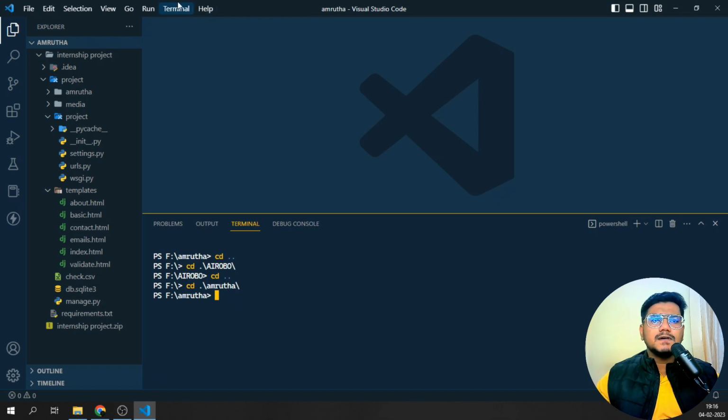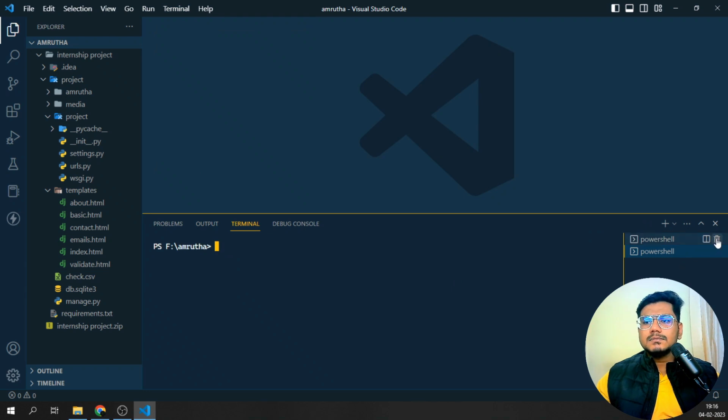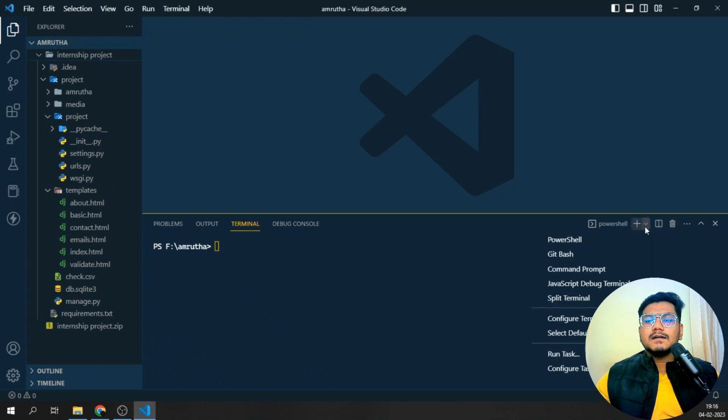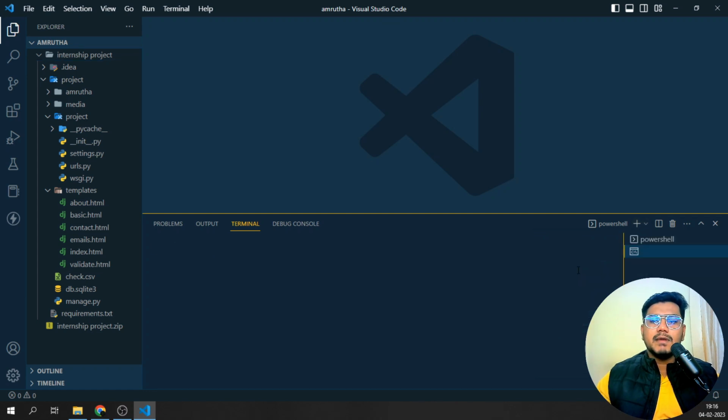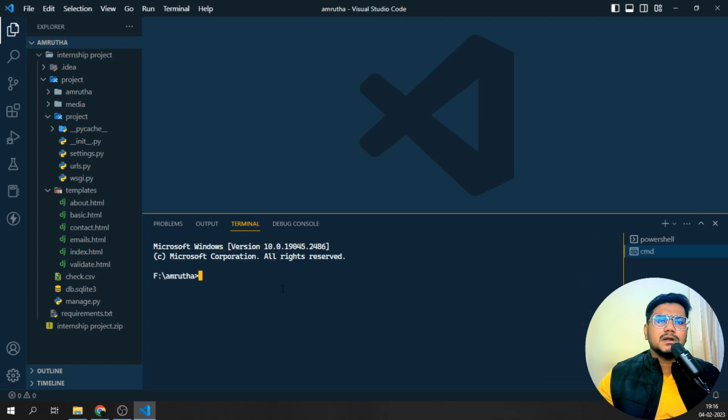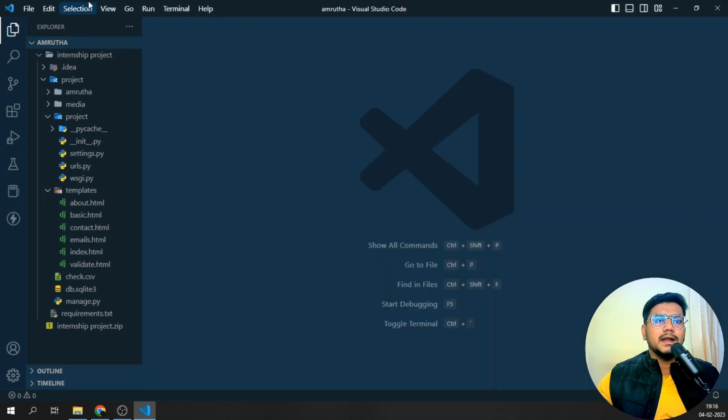By default, whenever I open the terminal, I can even select the terminal from here as well. If I select here, I can choose PowerShell or Git Bash, whichever terminal you like, and we can open it. If I select Command Prompt, I can choose that particular command prompt as well. So this is one more shortcut, and you can go and do it whichever way you want.